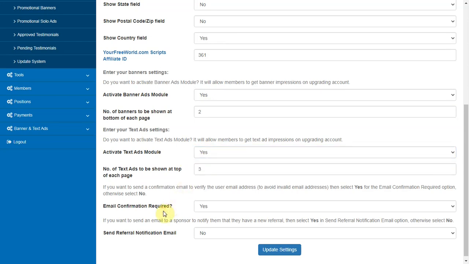If you want to send a confirmation email to verify the user email address in order to avoid non-working or invalid email addresses, then select yes in email confirmation required option, otherwise select no. If you want to send an email to the sponsor to notify them that they have got a new sign up or their referral has upgraded, then select yes in send referral notification email option, otherwise select no.